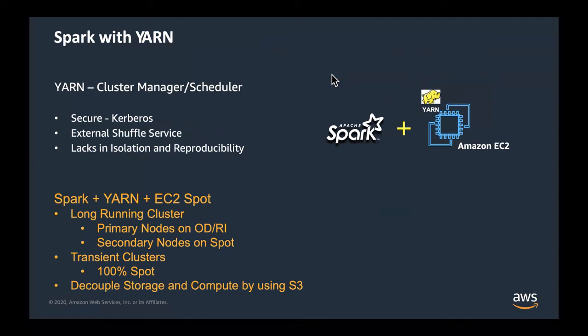However, if you are planning to run Spark and Yarn on EC2 Spot, there are a couple of recommendations that we have. For long-running clusters, we recommend that you run the primary nodes on on-demand or reserved instances, and you run the secondary nodes on the Spot instances. By secondary node, we mean the worker nodes. And if you're running a transient cluster, you can go ahead and run everything in Spot instances, 100% in Spot. So when I say transient cluster, if you're very cost constrained, or you are running something for dev, etc., you can actually use this. Another recommendation that we have is you should decouple storage and compute by using S3 when you are using Spark with Yarn.